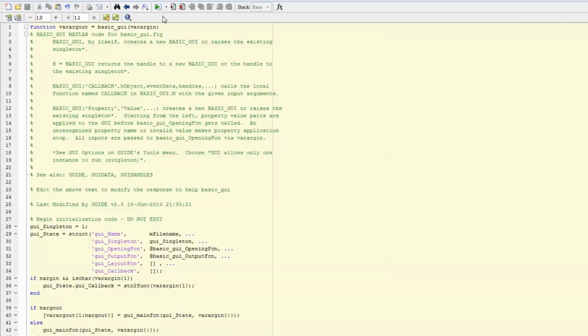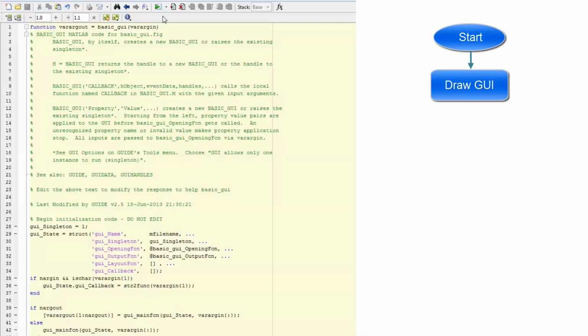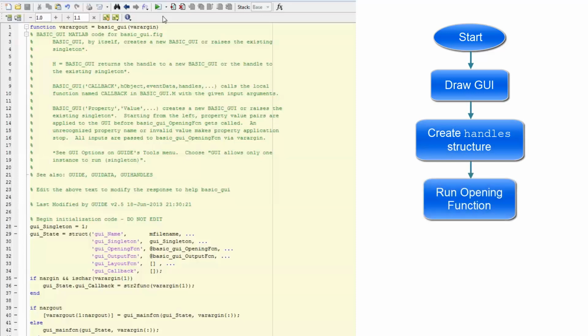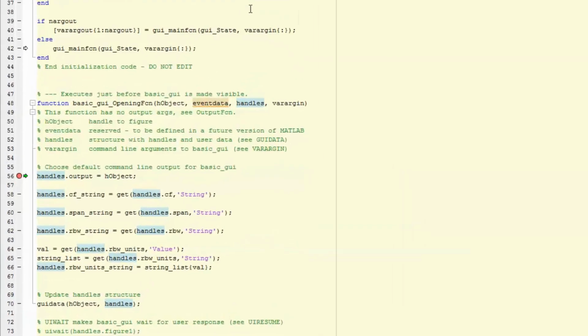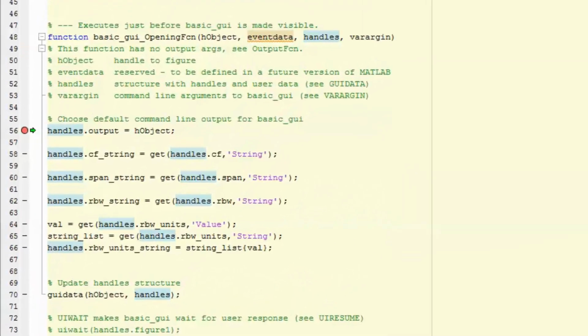So as we mentioned, when this script is run, first the GUI is drawn and then the handles are created. After that, the opening function is run. So now when we run the script, of course the opening function will be called, and because we've inserted a breakpoint there, we'll end up right at that breakpoint before we can do anything else.